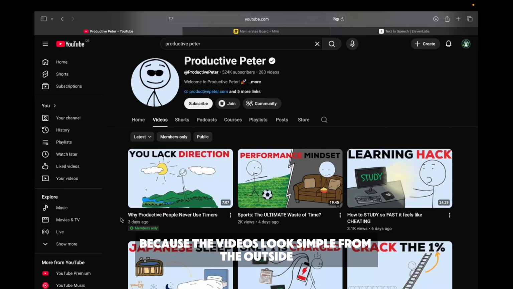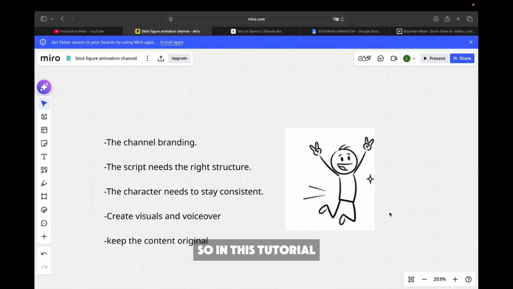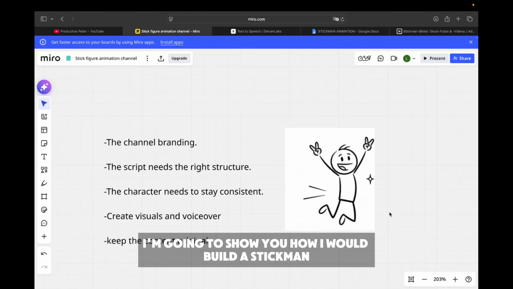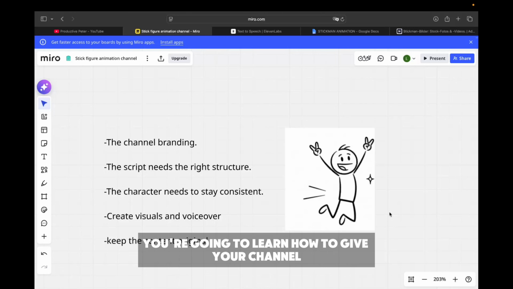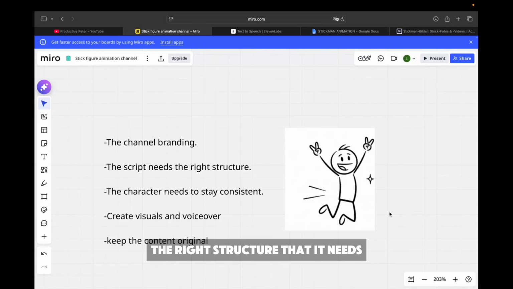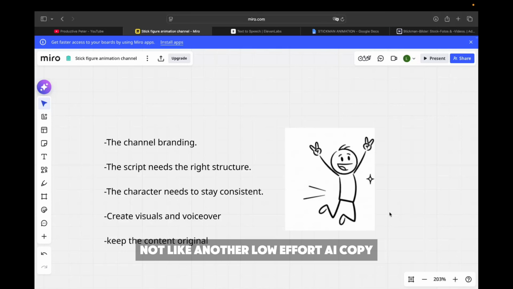Because the videos look simple from the outside, but when you actually break them down, there is a real system behind them. So in this tutorial, I'm going to show you how I would build a Stickman animation channel from scratch using AI tools. You're going to learn how to give your channel the right branding, how to give your script the right structure that it needs, how to create a consistent character, how to create the visuals and the voiceover, and the final video still has to feel original, not like another low-effort AI copy.